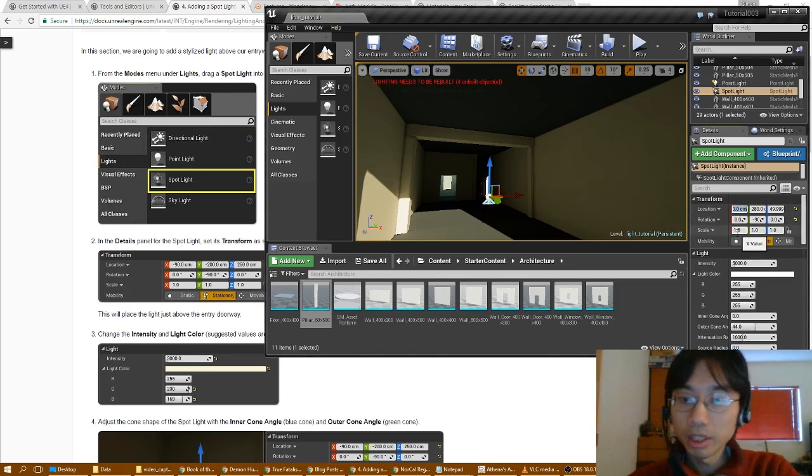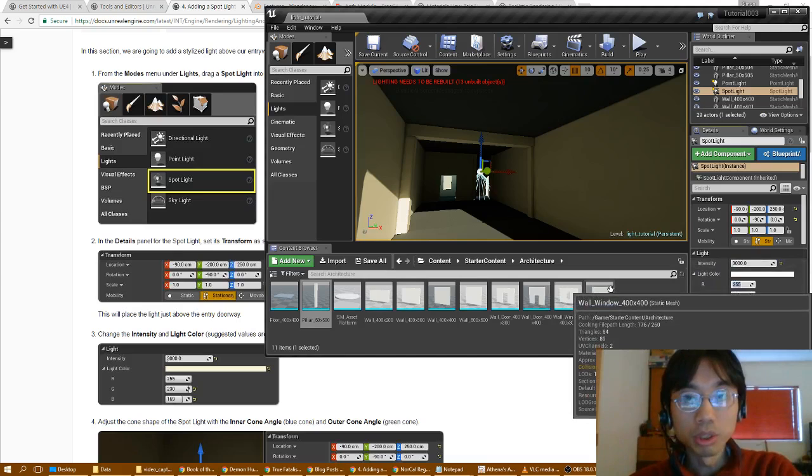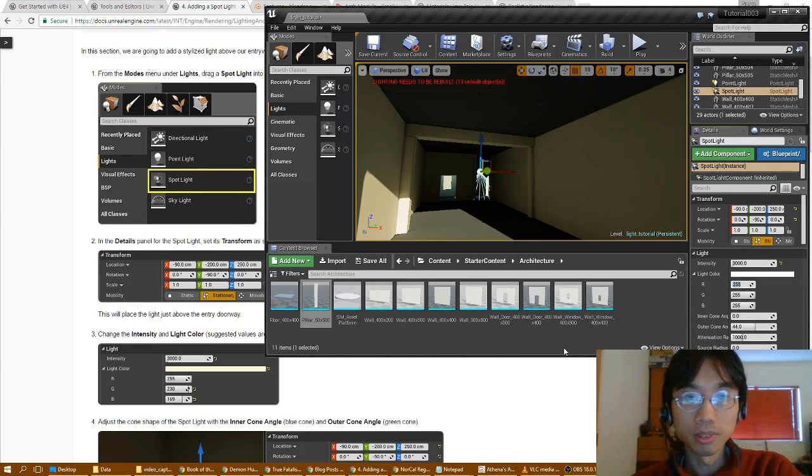I'm gonna go negative 90 and negative 200 and 250. All that is correct. Intensity, apparently, 3000, which is quite bright, by the way, but it is a spotlight, so. 255, 230, and 169, which makes it quite yellow.